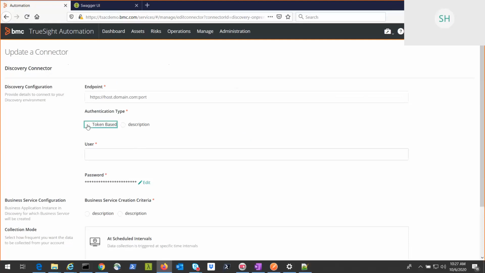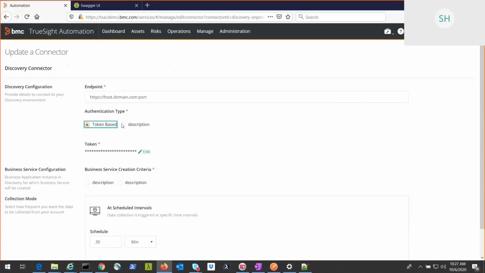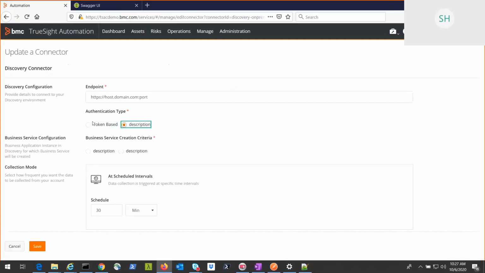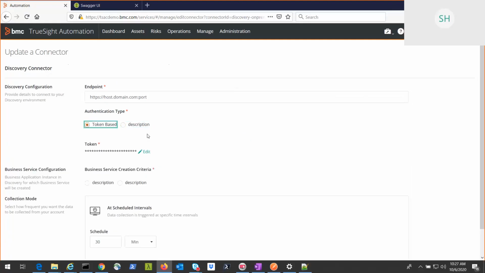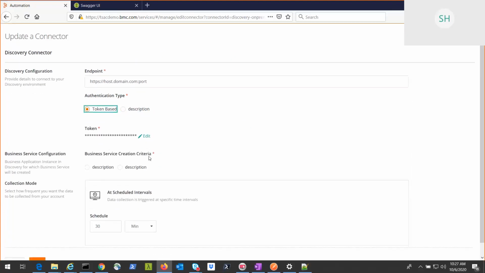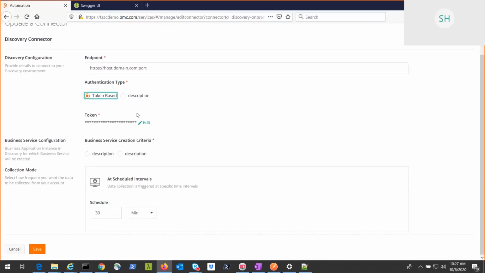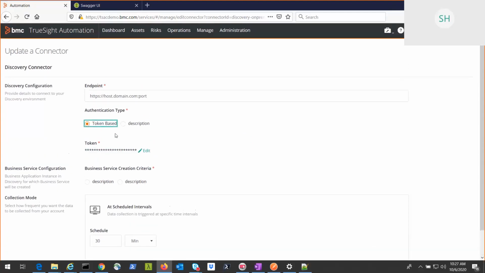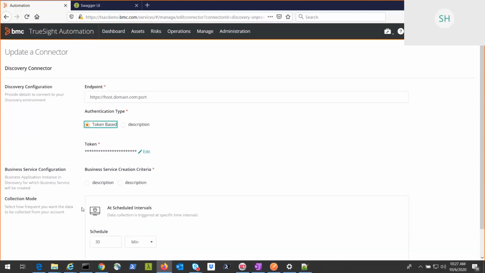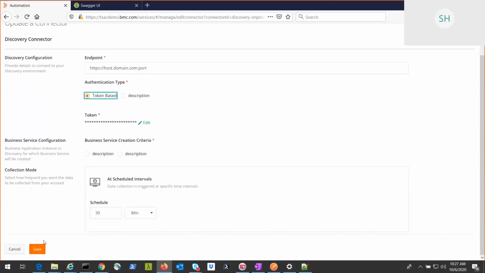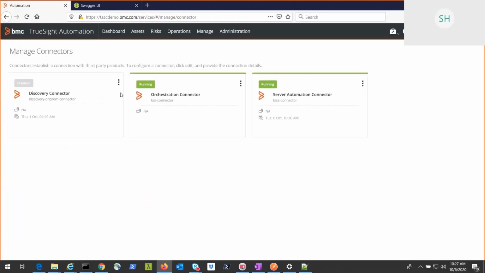Having said that, this is how you would create a discovery connector. You can see that it is a token-based connector. There is also a user connector. Sorry, there's a display issue here, but there is a username and password that you can also enter, and you can schedule the time with this connector as well. And once you configure anything, all you have to do is enable this.